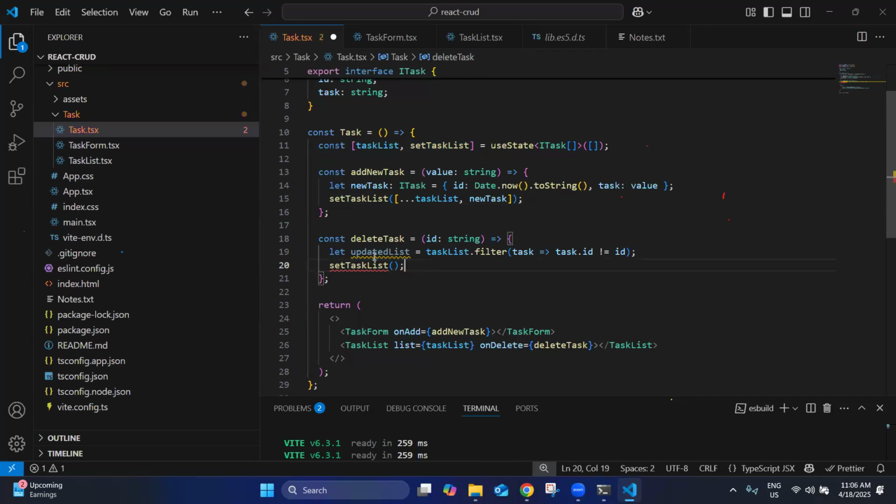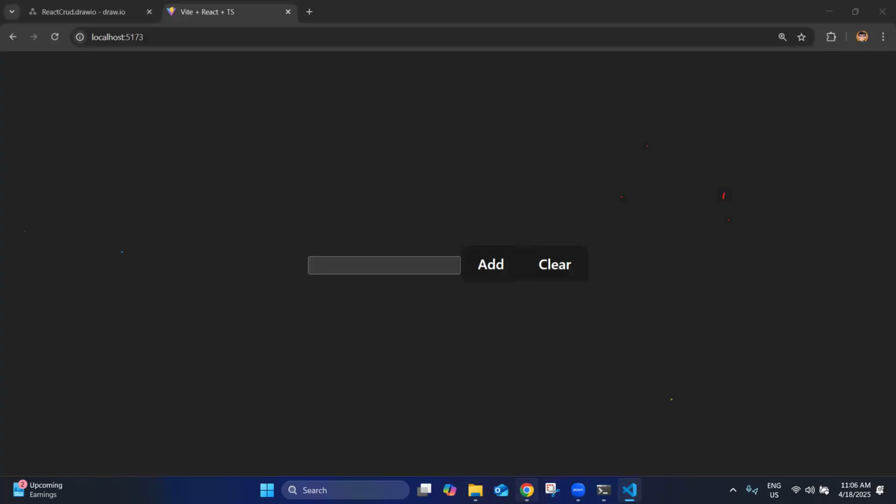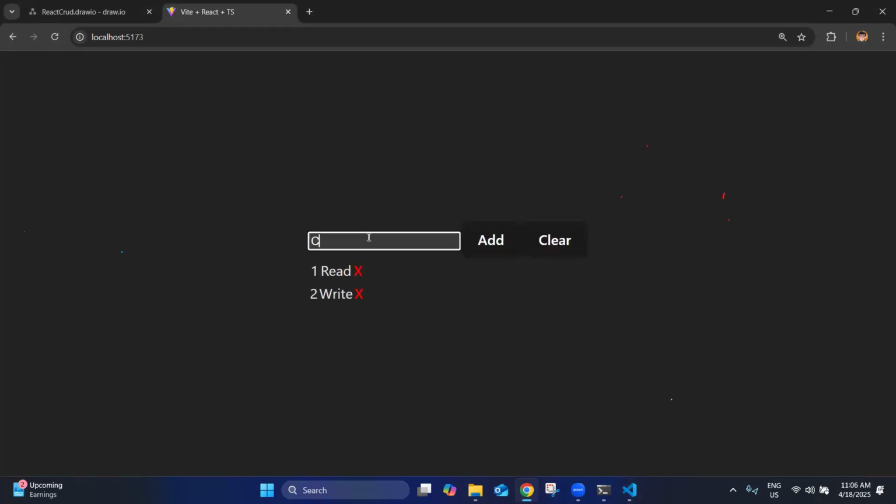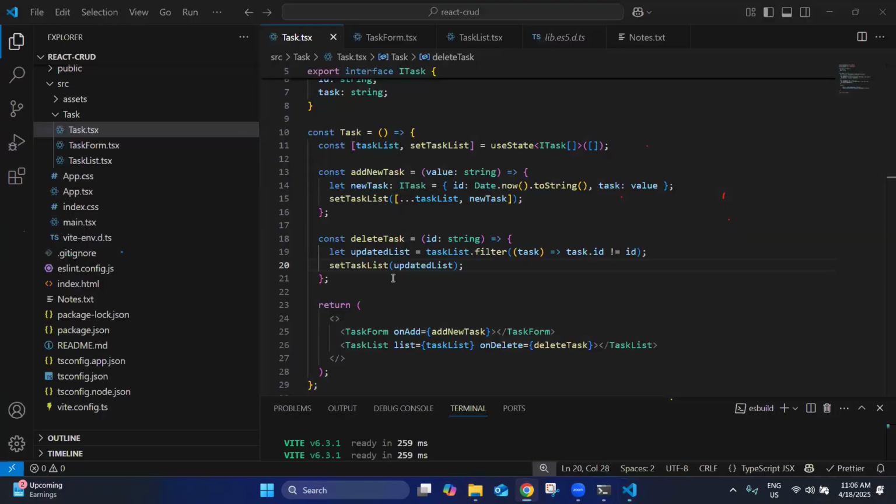We can just pass this updated list. Okay, updated list. So if I write here read, write, coding, and I click on write, see, write has been deleted. If I click on read, read has been deleted. Okay, so this is how we delete.